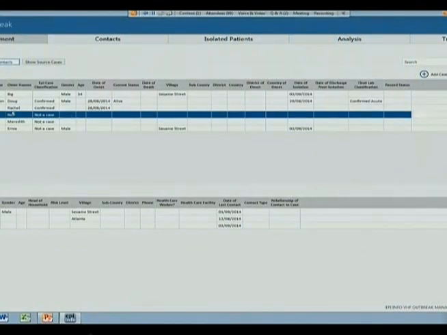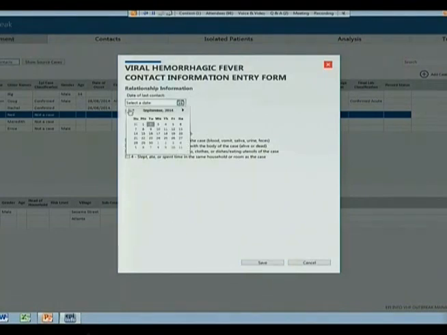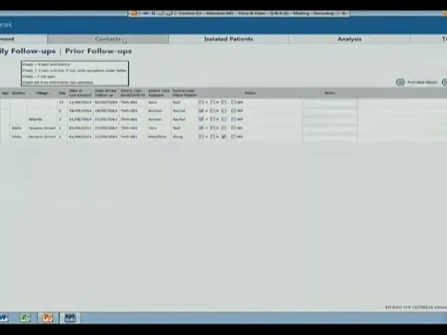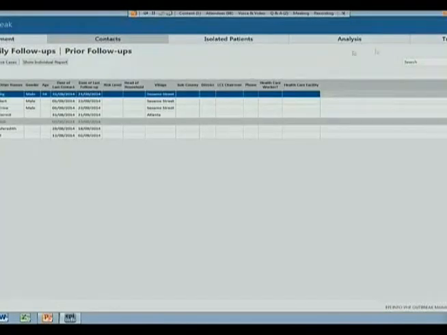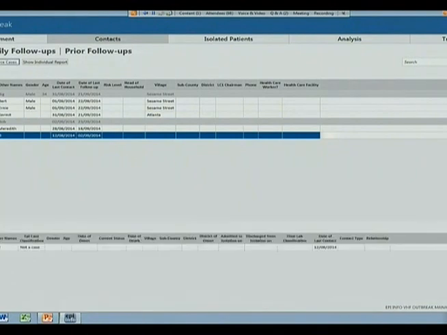So I'm going to take Neil and add a new contact to him and try again to cheat the system. Now I'm really being boring, AB. And say save and make their date of last contact August 12th. So if I go to contacts today, refresh, contact AB is there, source case is Neil, and the date of last follow-up is September 2nd because I put in their date of last contact as 3 weeks ago, okay?